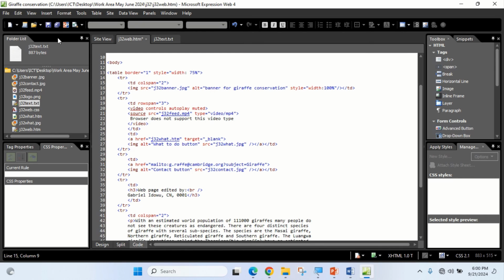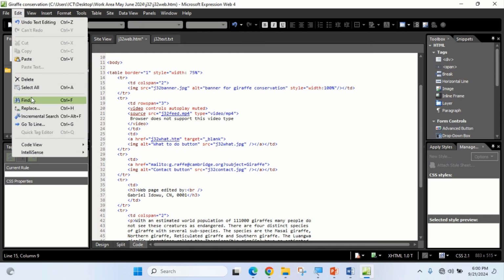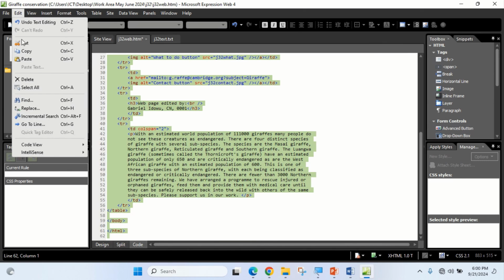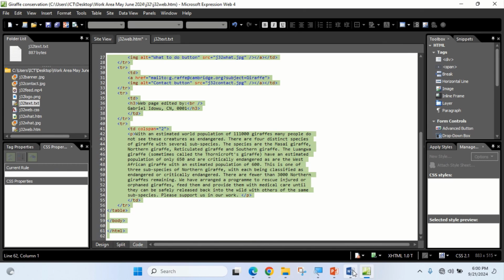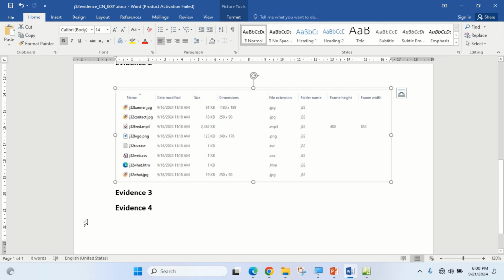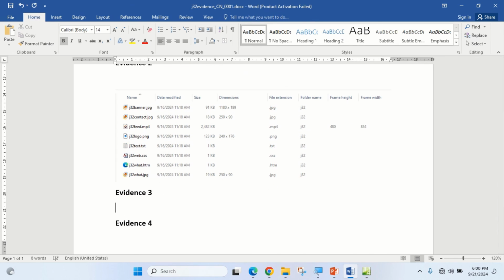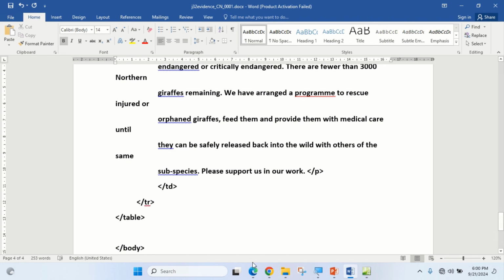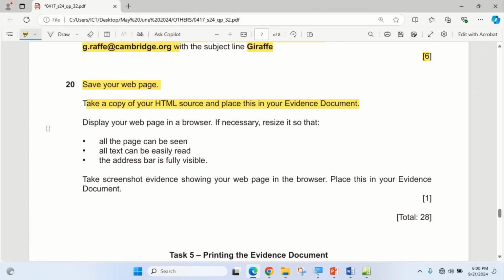So place your cursor in, go to edit, go to select all, go back to edit, copy, and go to evidence documents, maybe evidence 3 now, and then paste it there. Paste. All right, you have the HTML source pasted there. Display your web page in a browser, if necessary resize, so that all the page can be seen, all text can be easily read, the address bar is fully visible. Take screenshot evidence showing your web page in the browser. Place it in your evidence document.